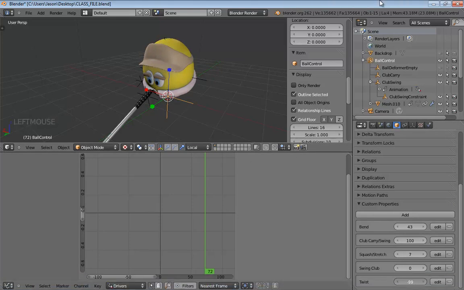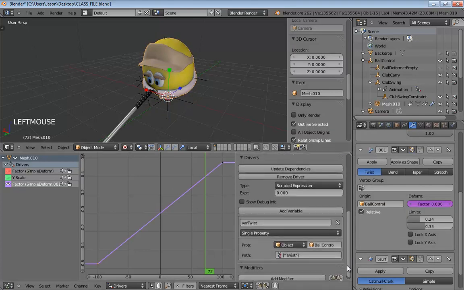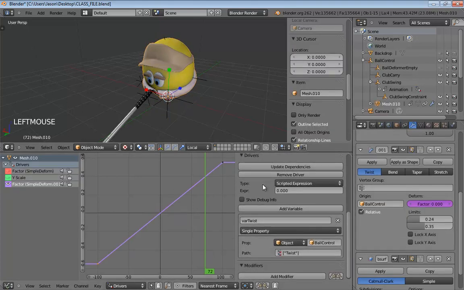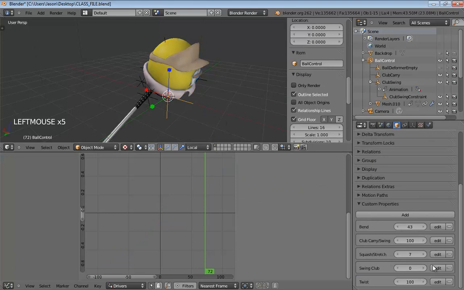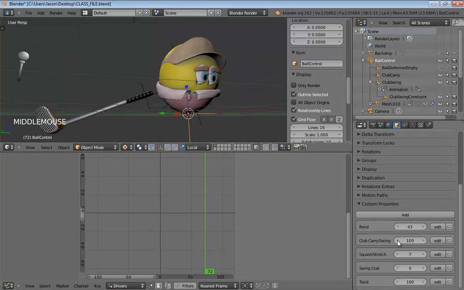And let's see, my twisting probably just needs to be updated. Let's just double check. Yep, see the type is set to scripted expression. Make sure that's set to average value. And it looks like that's going to work fine. So now there's full twisting, and there's twisting back the other way.